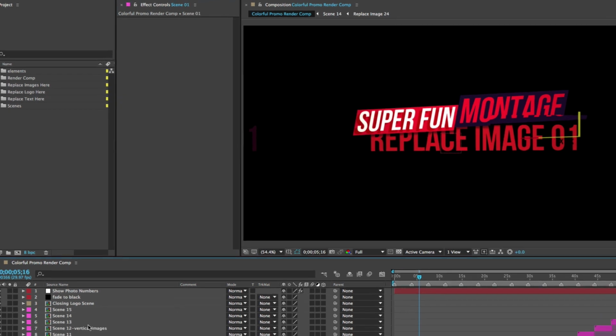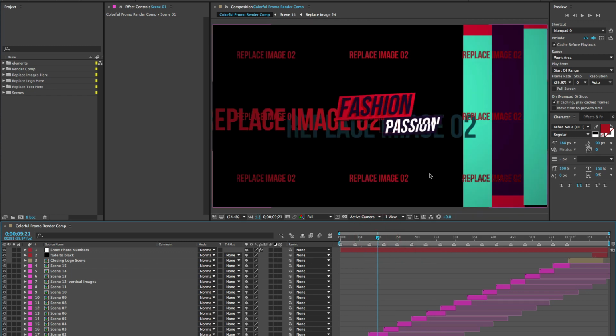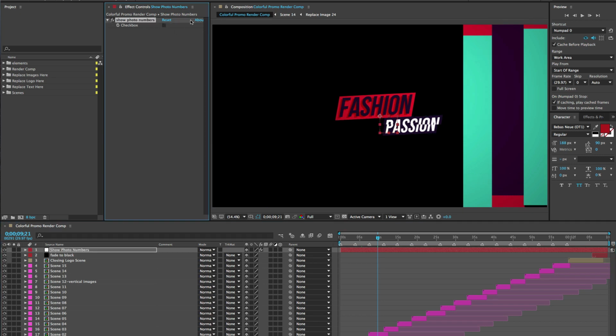So not all of the placeholder numbers are going to correspond to the scenes. They do up to a certain point, and then there's more than one image in a scene, and so you'll be able to see that. Just remember to turn that off before you render.